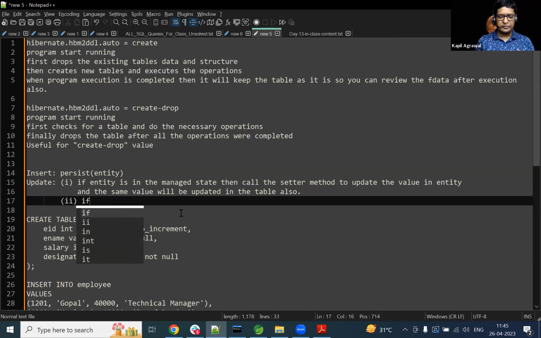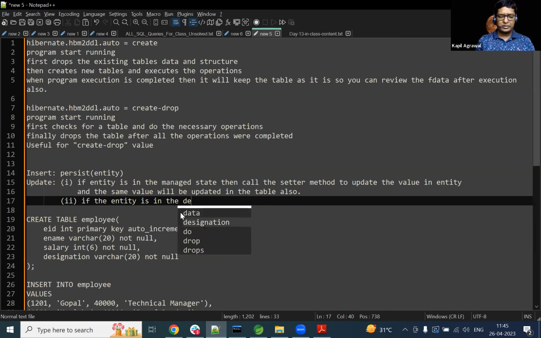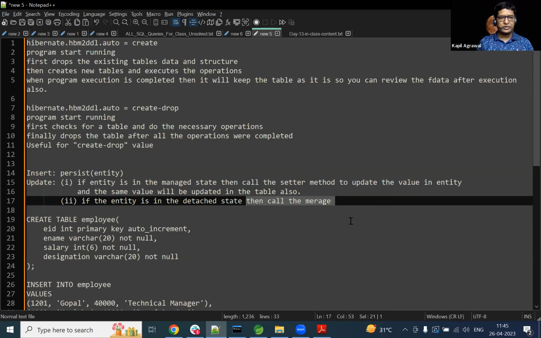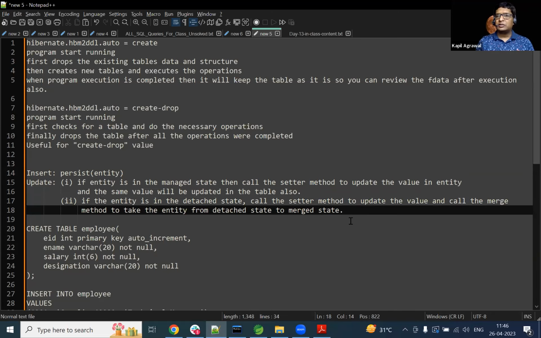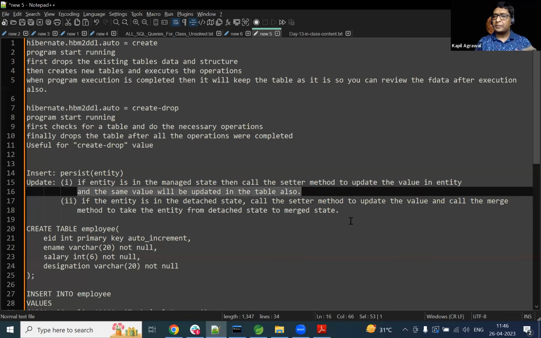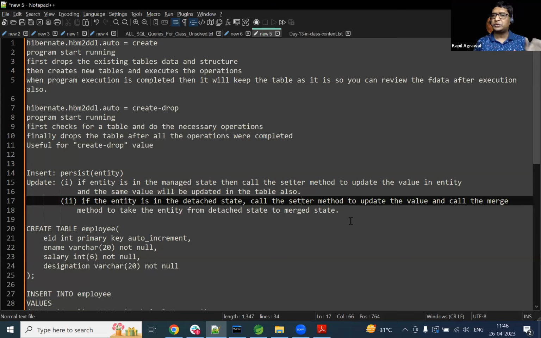Second, if the entity is in the detached state, there is one basic logic. Call the setter method to update the values, and then call the merge method to take the entity from the detached state to the merged state. These are both ways we have done. If you remember the example from day number 1, last Friday, we were using the first approach. But the second approach we used yesterday.